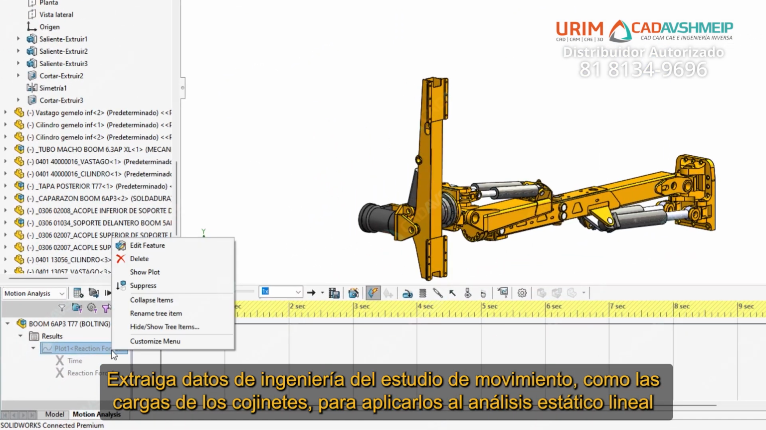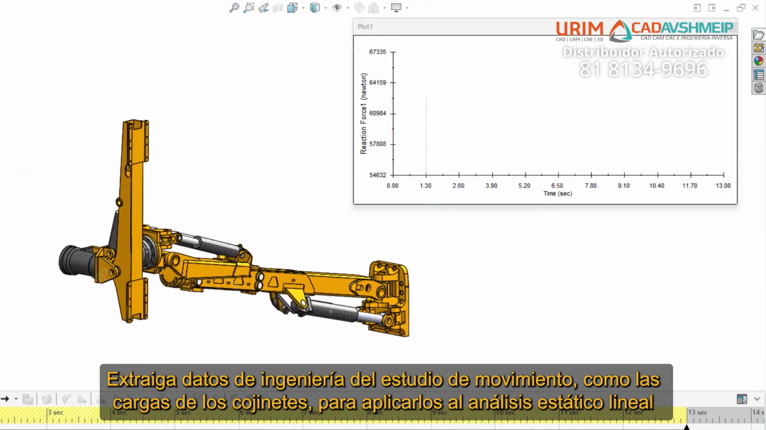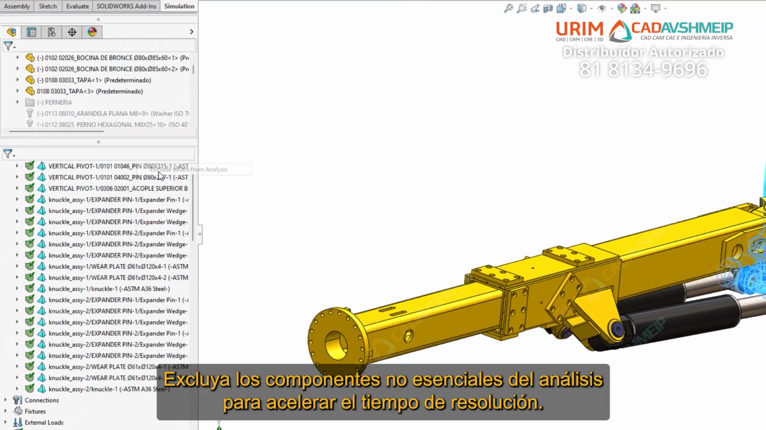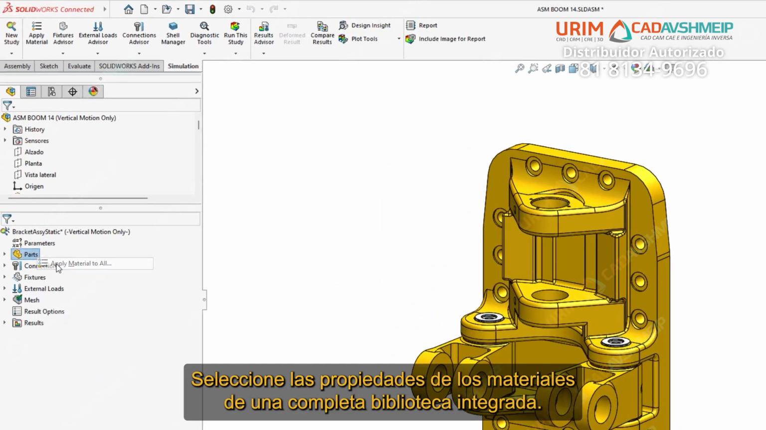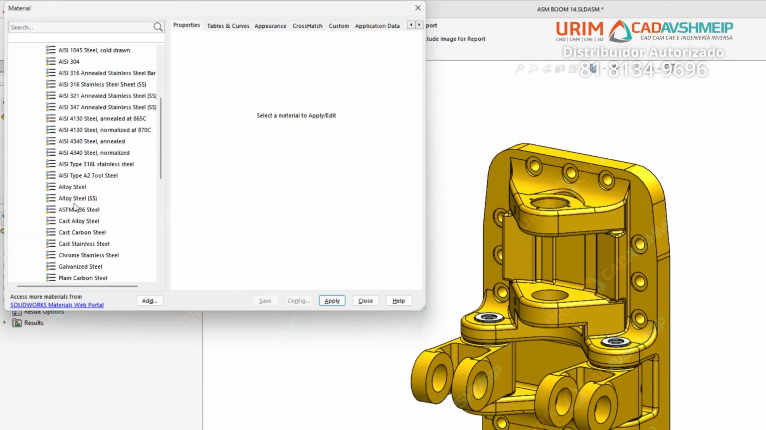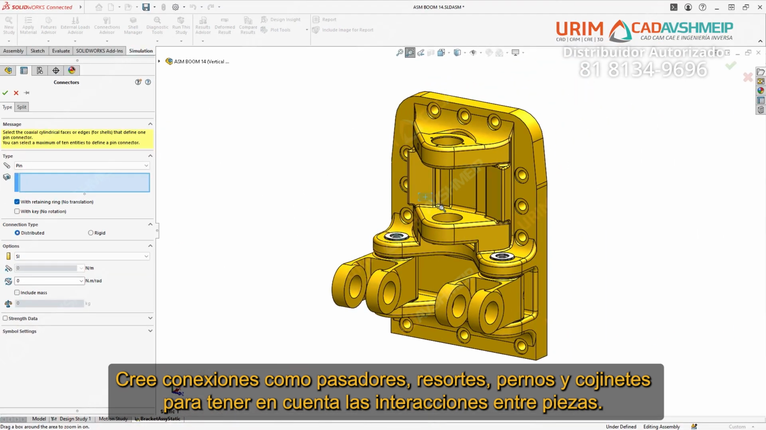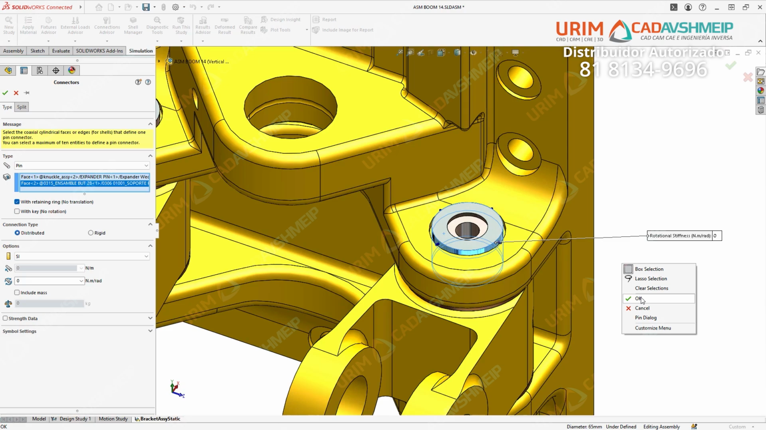Extract engineering data from the motion study, such as bearing loads, to apply to the linear static analysis. Exclude non-essential components from the analysis to speed up solution time. Select material properties from a comprehensive built-in library. Create connections such as pins, springs, bolts, and bearings to account for part-to-part interactions.